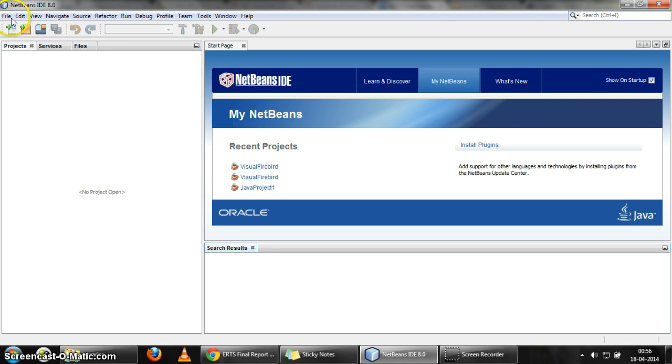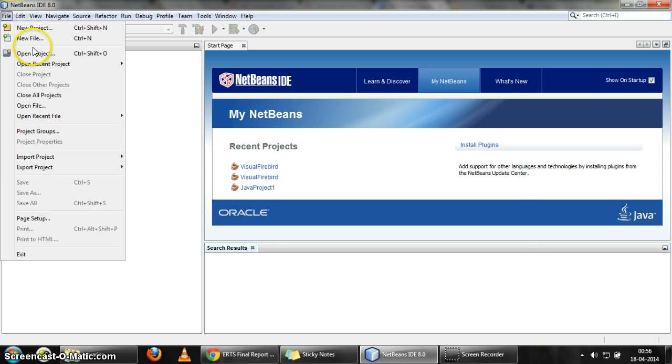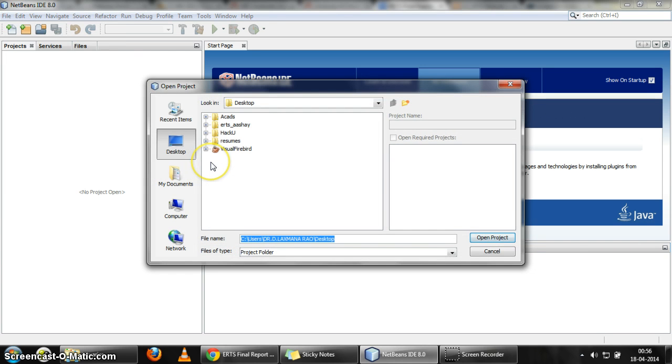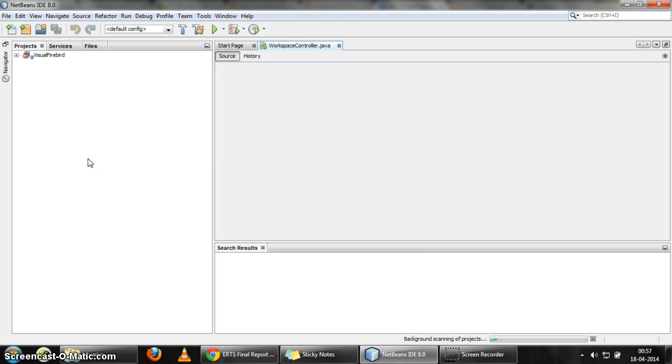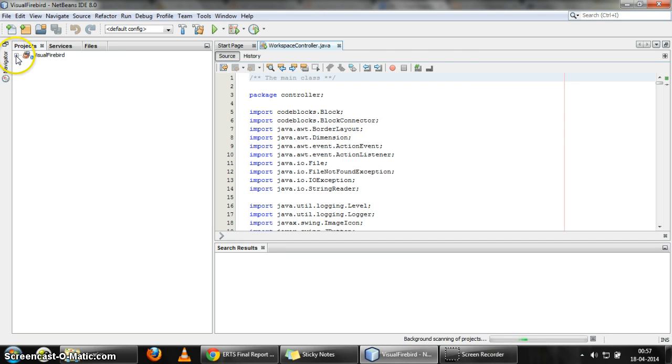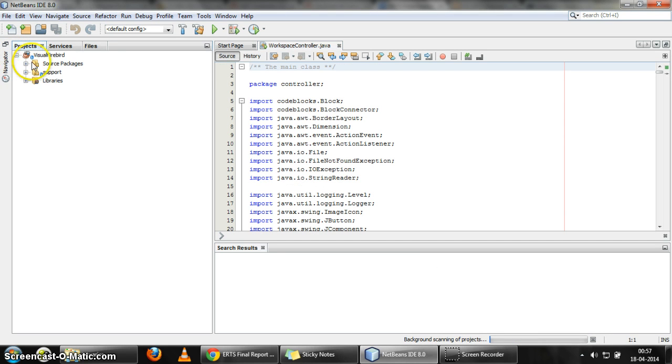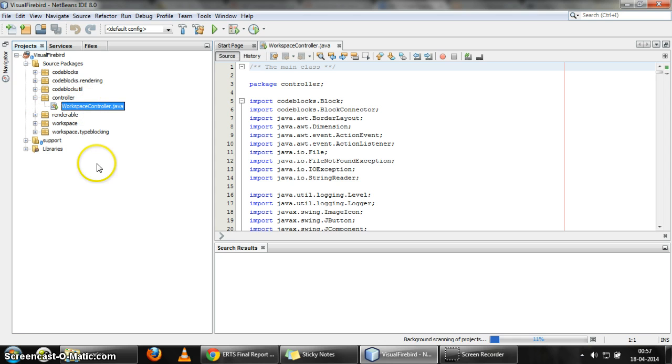Once you open NetBeans, you click on File and Open Project. You'll see that in the location where you have downloaded the folder VisualFirebird, it is marked with a different logo indicating that it's a NetBeans project. Select it and click on Open Project. You can see the various files within the project by clicking on the plus signs. So you see that there is this file called workspace controller.java, which is the main file.